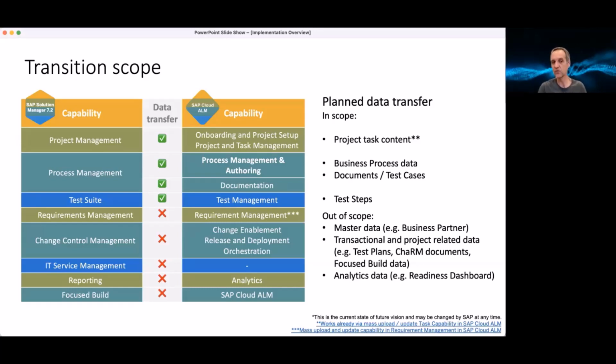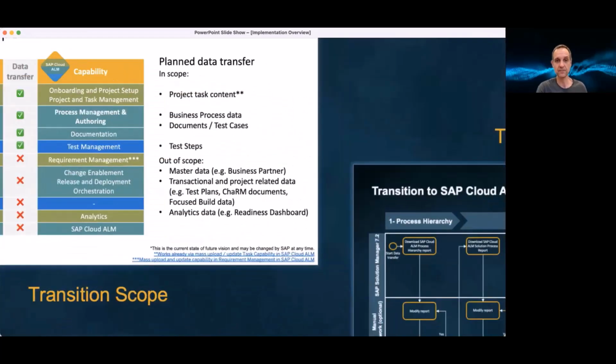We will not take over Focus Build one-to-one. So again, the naming: there will be no work packages, there will be no work items. We're always talking about requirements, user stories, and features. But we already have today published a methodology how you can run a Focus Build project using Cloud ALM, with less controls in place, with less constraints in place, and with less automation in place. But we also want to extend that to enable you to run your projects there on Cloud ALM.